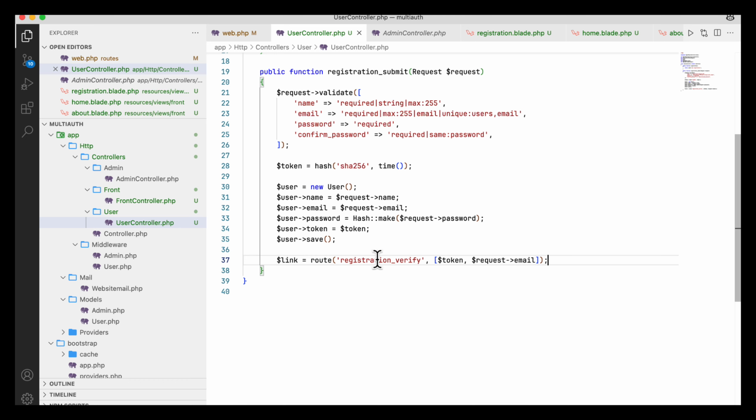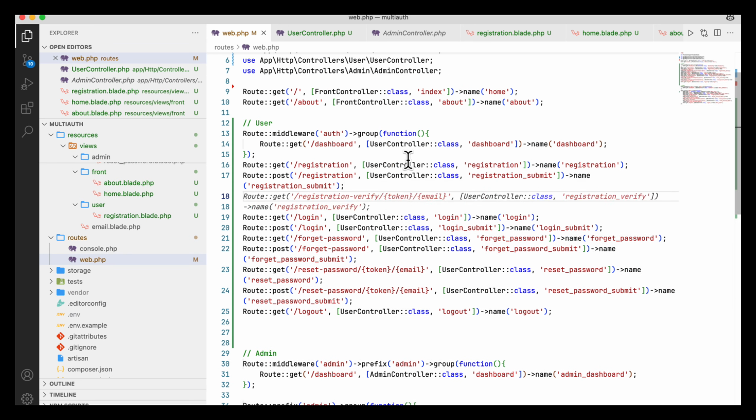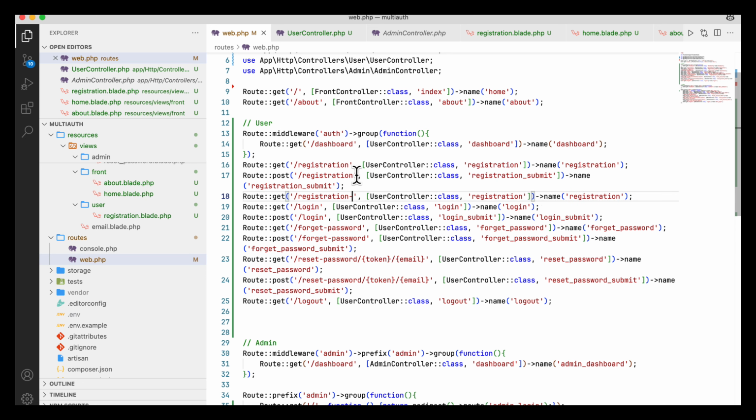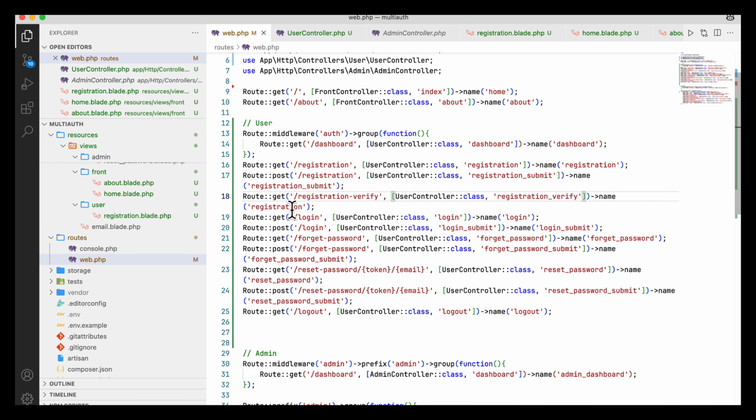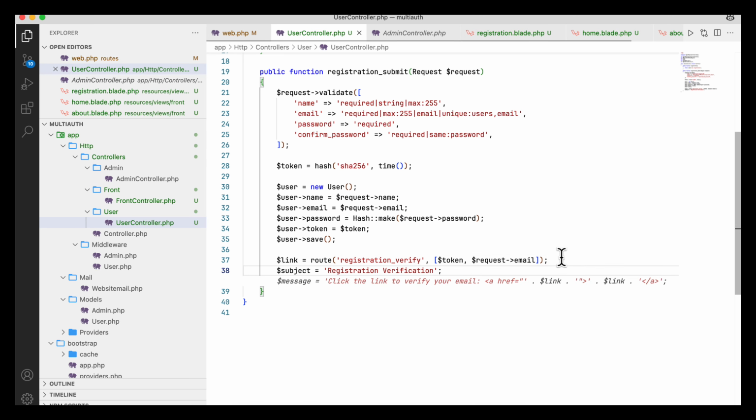So I will have to define the route registration verify. So here I am going to copy this one, paste it here. It will be registration verify, and here it will be registration verify, and here also it is registration verify.